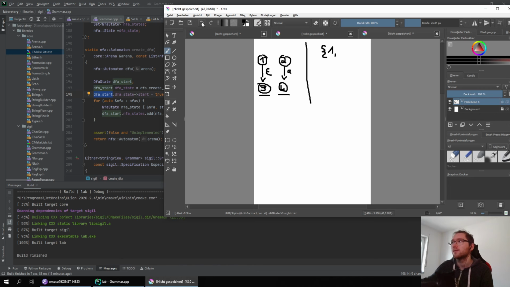Oh no, sorry, not 3, not 1 and 2. So we have the start states of each NFA. But this state can spuriously transition to this state using the epsilon transition. So we have to include every state which is reachable by epsilon as well. And now we are going to do this.